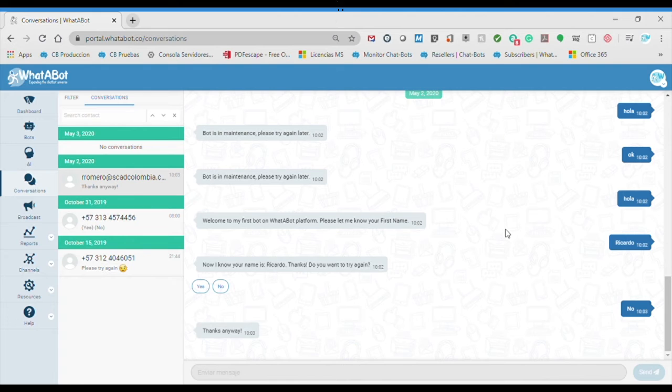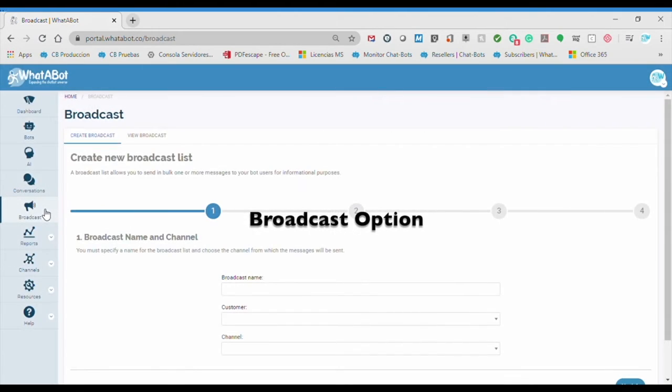Now let's click on the broadcast option. Here you will see the broadcast wizard that shows easy steps to send bulk messages to selected users. Unfortunately, this option is not currently available due to restrictions from Facebook and WhatsApp to prevent spam.